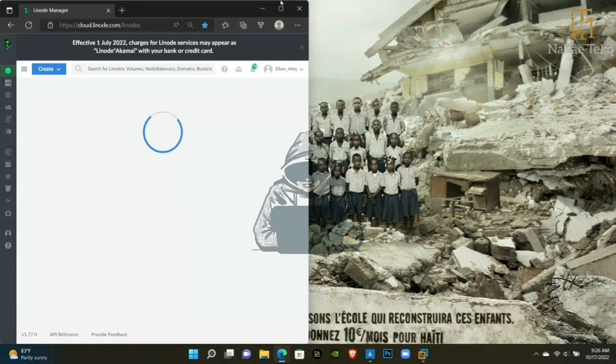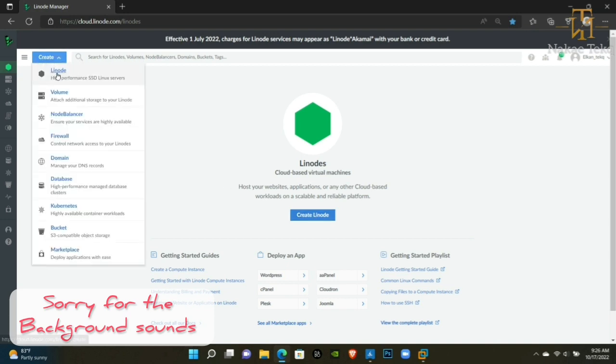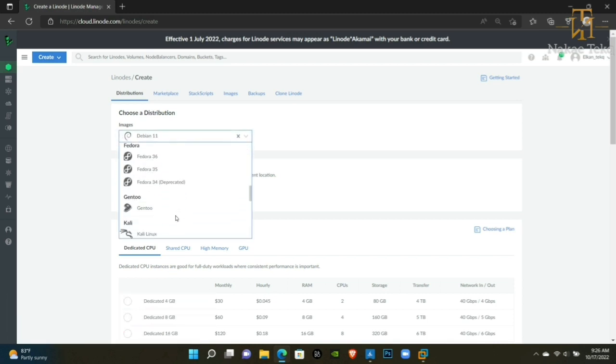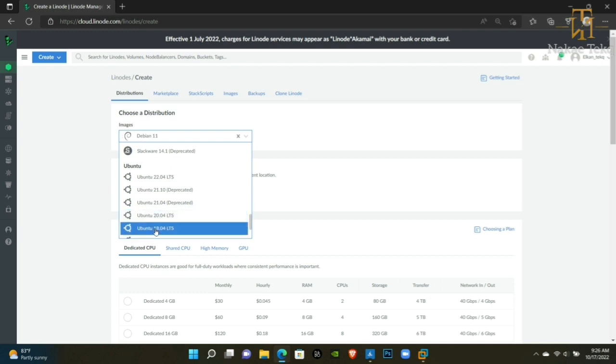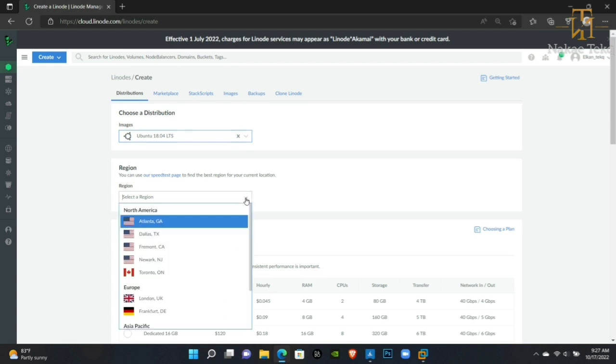So let's first create our Linode virtual machine. Go to linode.com, then you click on create Linode. I'm going to use Ubuntu 18.04. I prefer using this one. You can choose the type of Linux distribution that you prefer, your favorite. Then you choose a region that's close to you. In this case, I'm going to use Dallas, US.